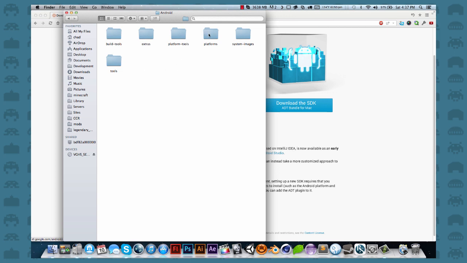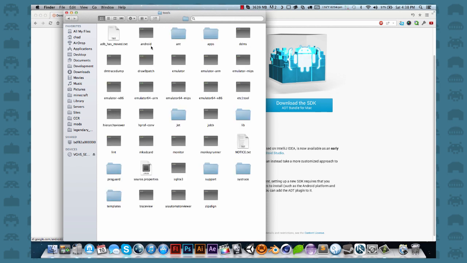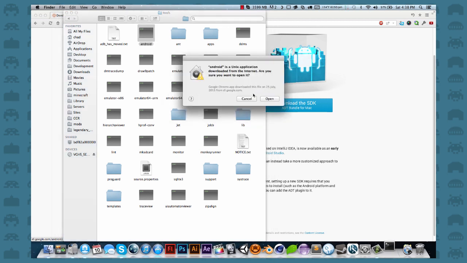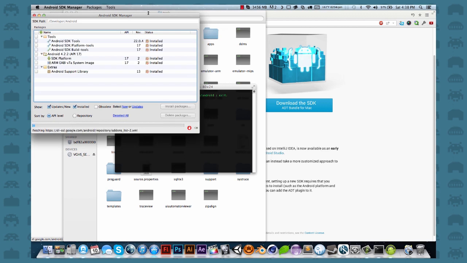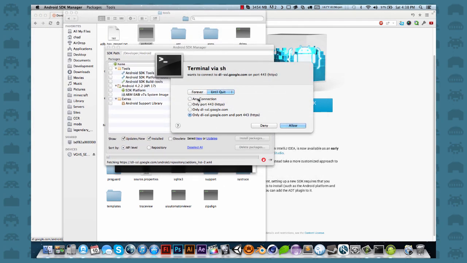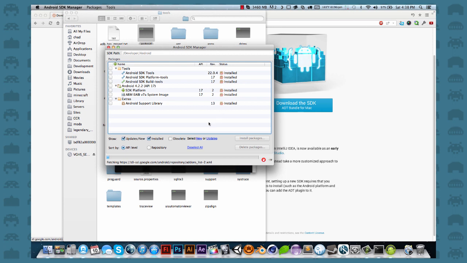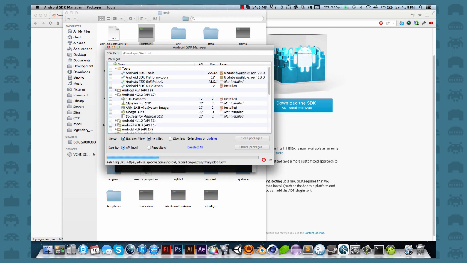Now on both platforms, you want to go into, I think it's platform tools, or is it, no, it's just tools. So you click on tools, and you're going to want to double click on this Android package here. And I'm not sure if it should launch on Windows the same way, but it should open up the Android SDK manager. Yep, I have a little snitch. Okay, there we go. So basically, this is where you're going to download all of your different SDKs for all the different versions of Android.